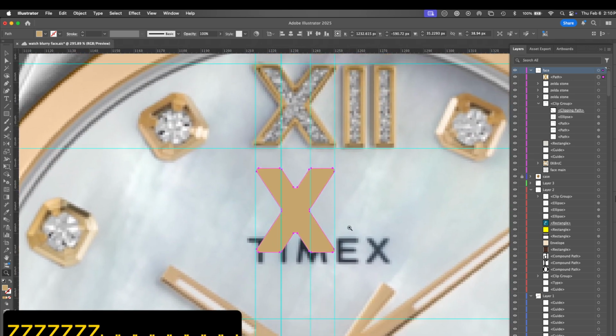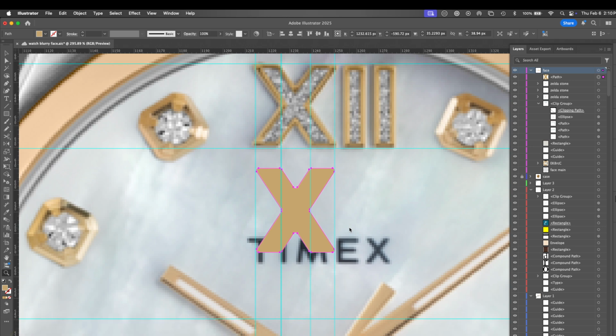Mine are just really thin, so I'm using a pen tool. Pen tool's fine.